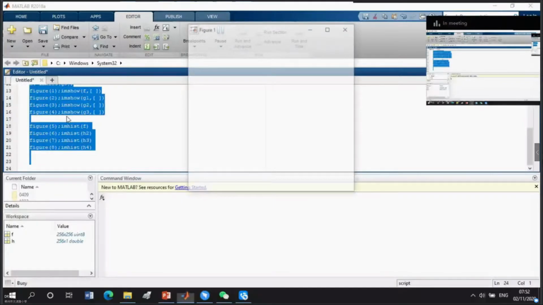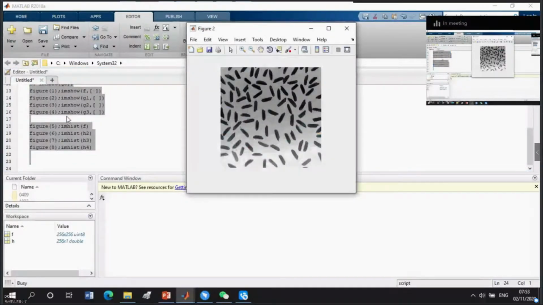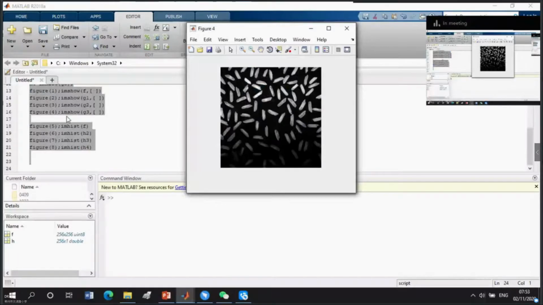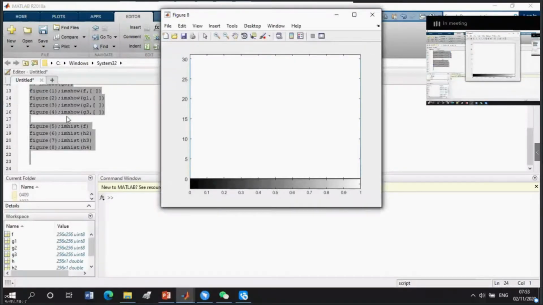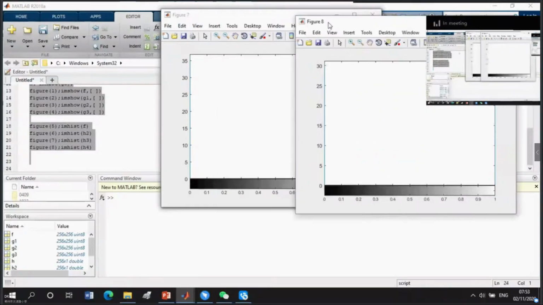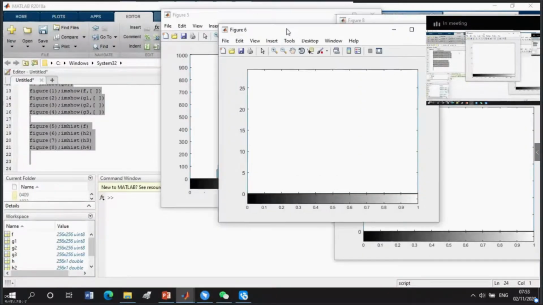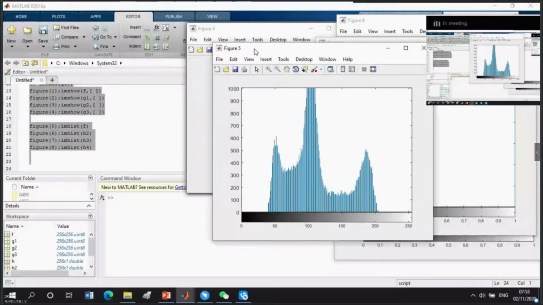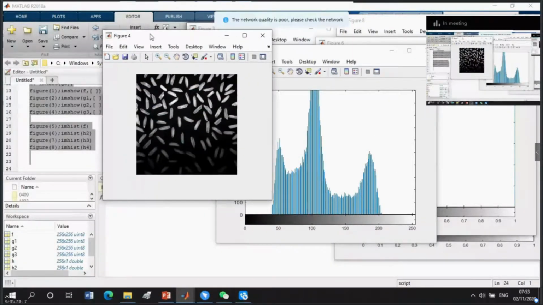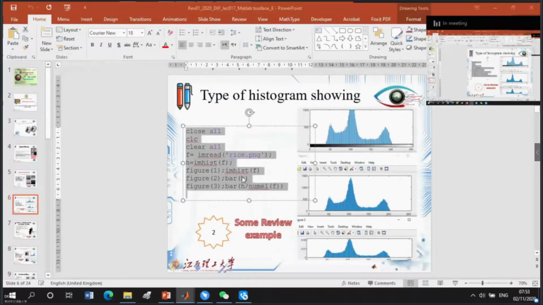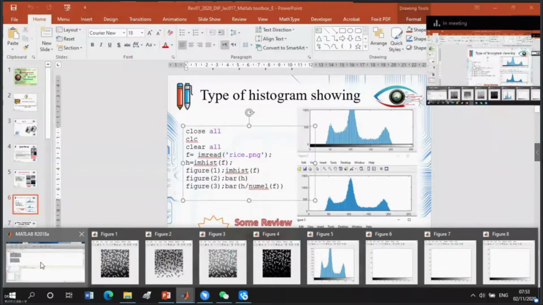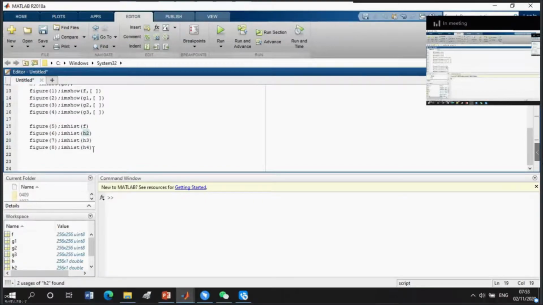Image 1, image 2, 3, 4. These are the image intensities. Now we are waiting for the histogram. Okay, it's coming. Now you will see what will happen. Nothing is good. Okay, let me check once more. imhist of F.